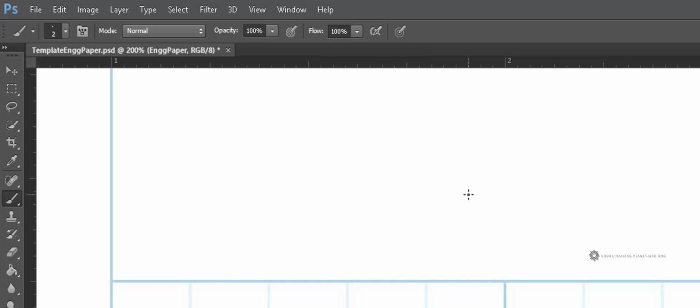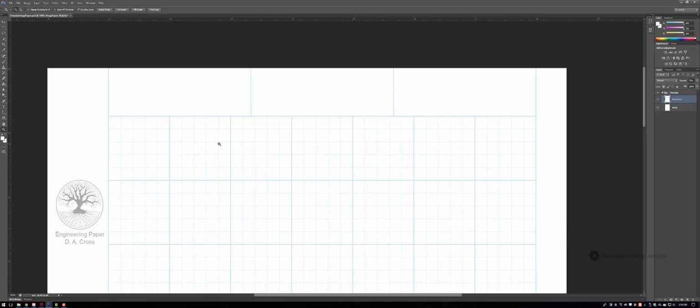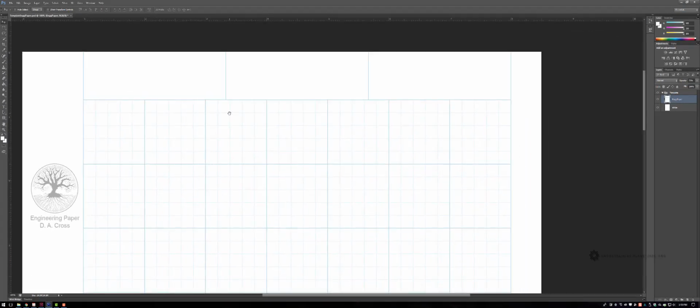The other thing that I like to do, and I've just kind of learned this over the years after going through the 3 calc sequence classes and doing differential equations, is that you may not use the entire sheet of paper.